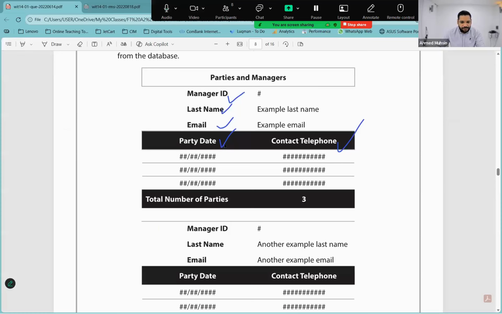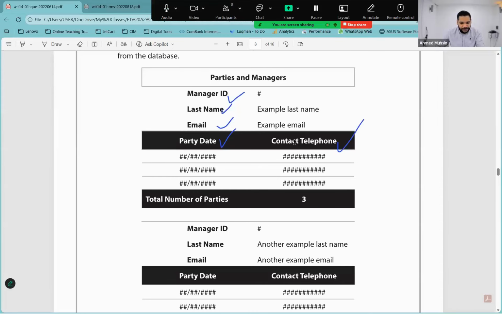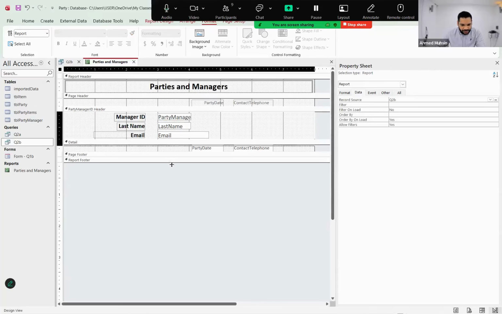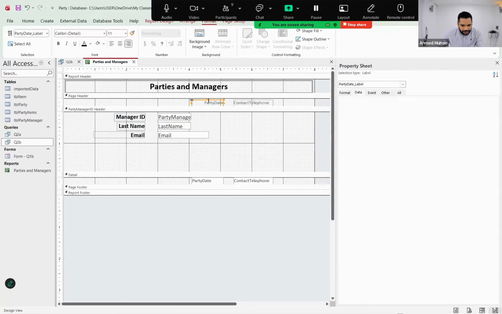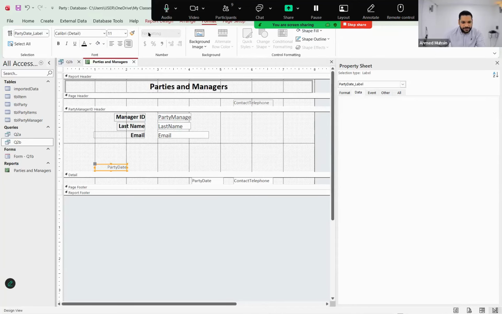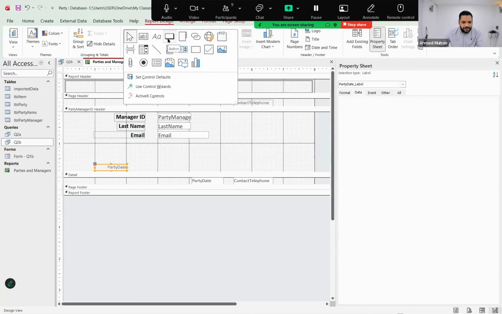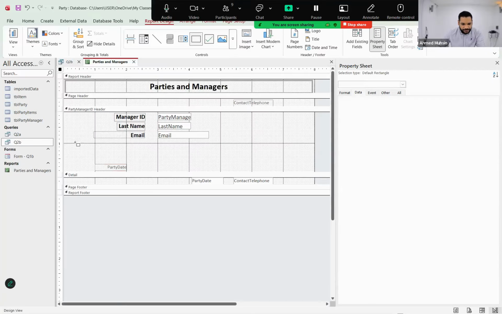Then, boys, girls, party date, contact telephone has to appear for every party, no? So below this, guys, party date, I'm going to bring the party date heading over here. Oh no, let me put a black color frame first, no? A black color rectangle, let me put first. So report design, take a rectangle tool. Here we have a rectangle tool. We draw a rectangle from this end to this end.